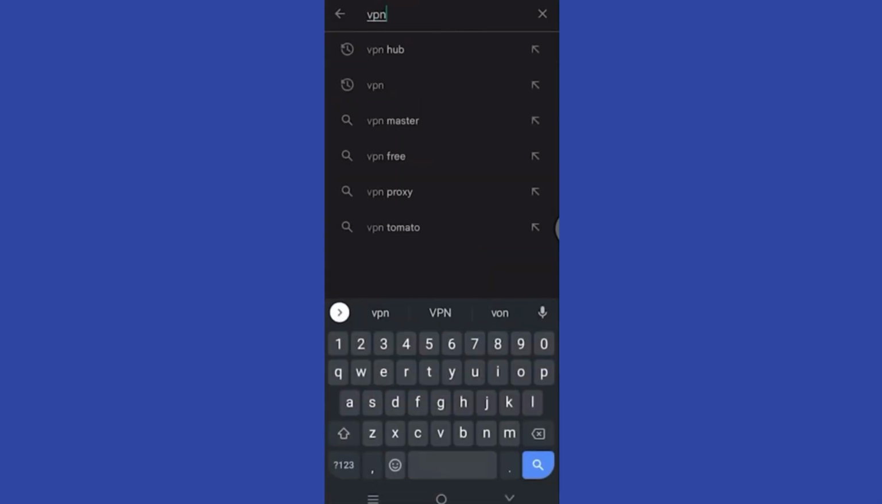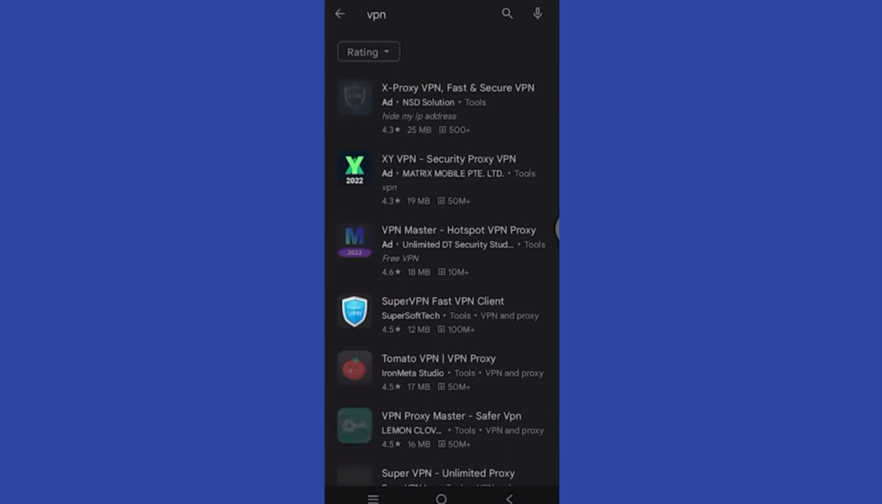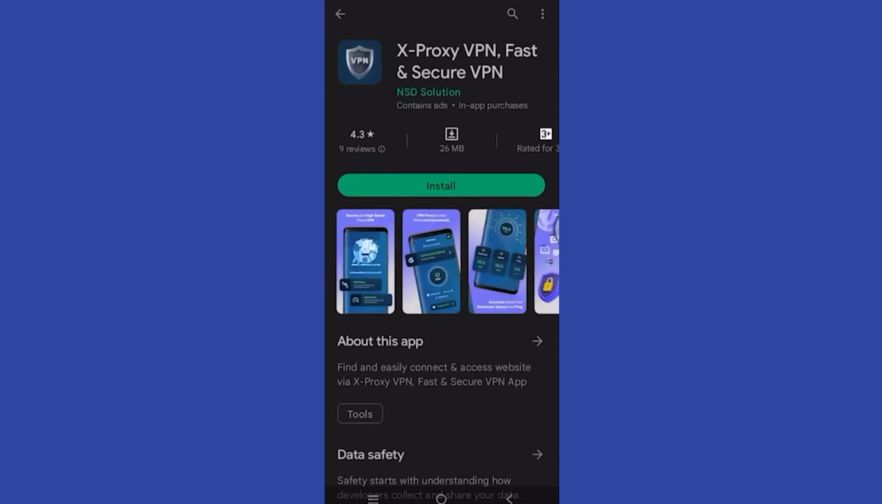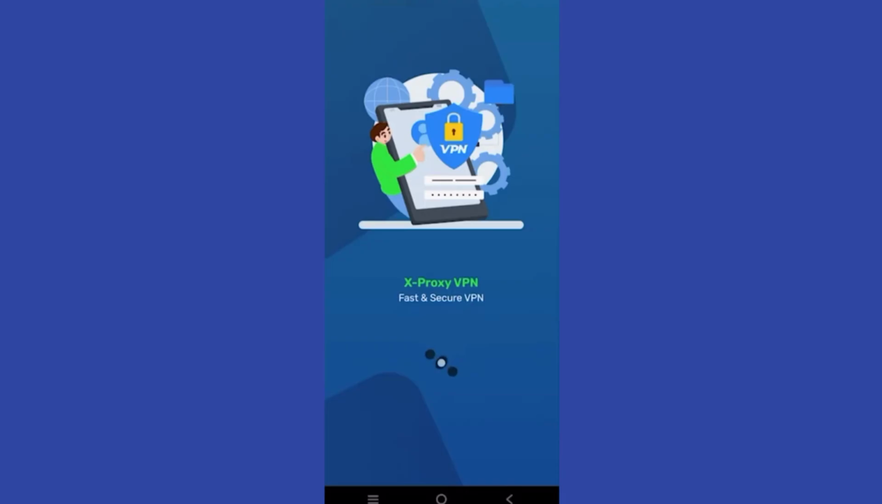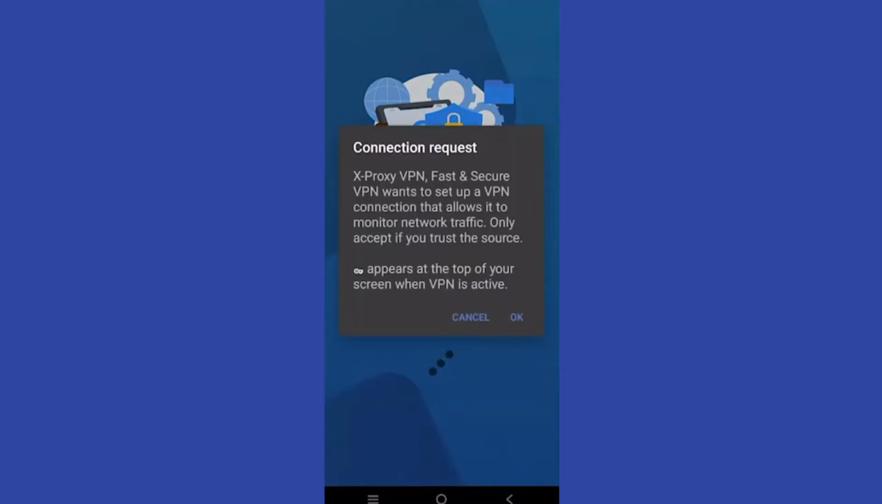But if you want to redeem your code with some other country like United Kingdom, you have to search for VPN first of all, and here select your desired VPN, install it first of all. So after installing it, open it and let it load.